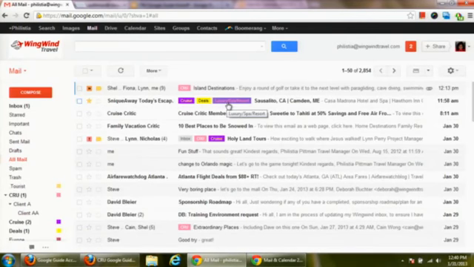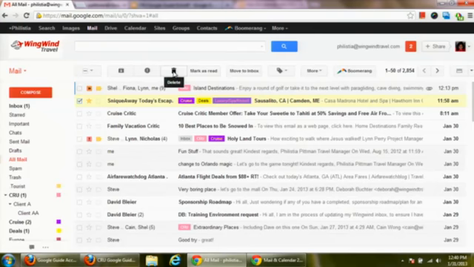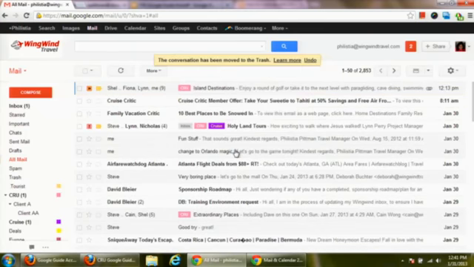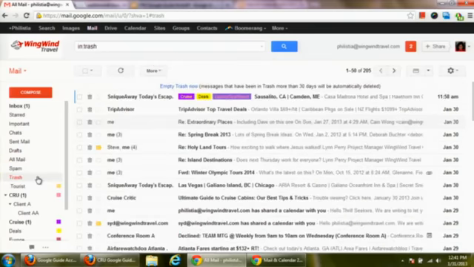Now, I want to show you what happens if you do delete. So here's the message right here. And this message has 3 labels. So I'm going to select this message, and then I'm going to select the trash icon, delete. It says, moving conversations from all mail to trash will remove them from all views. Got it? Great. Okay. So that message is no longer in my all mail. It's now in trash.